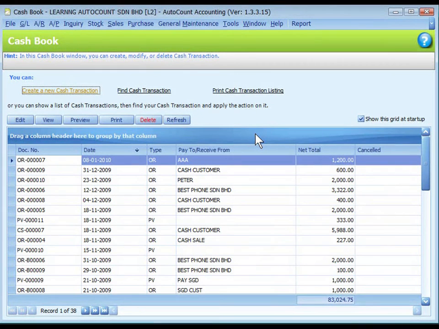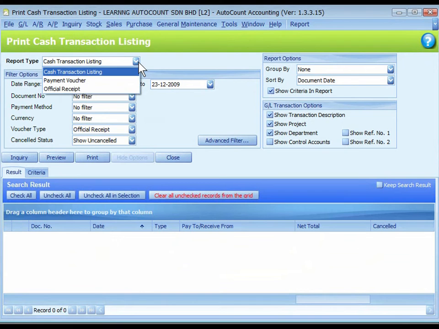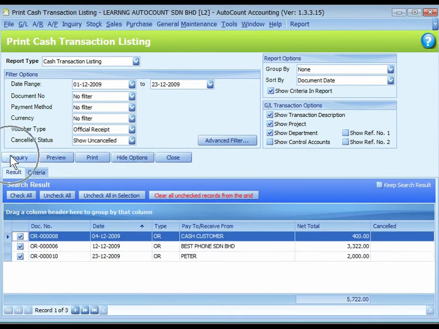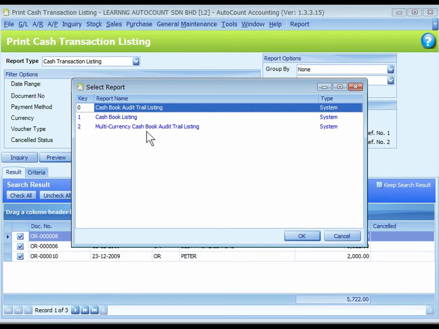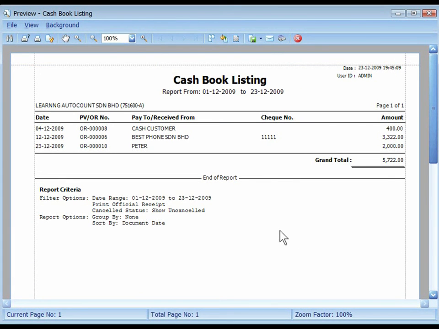Back to the listing screen of the cash book entry. Click on Print Cash Transaction Listing. Here you can choose the report type, define the filter options, and click on Inquiry. The result is displayed. Click on Preview and select the report format, cash book listing. Click on OK. This will be the cash book listing.